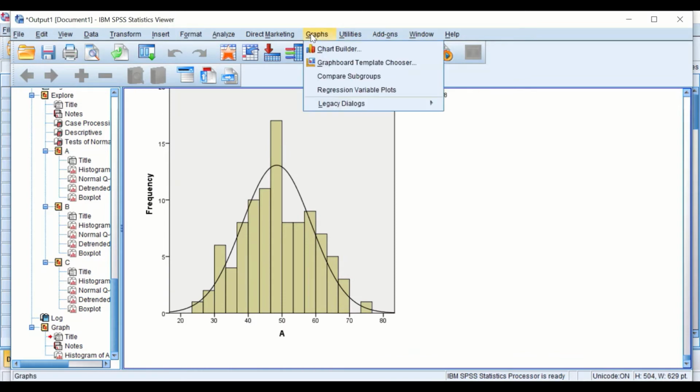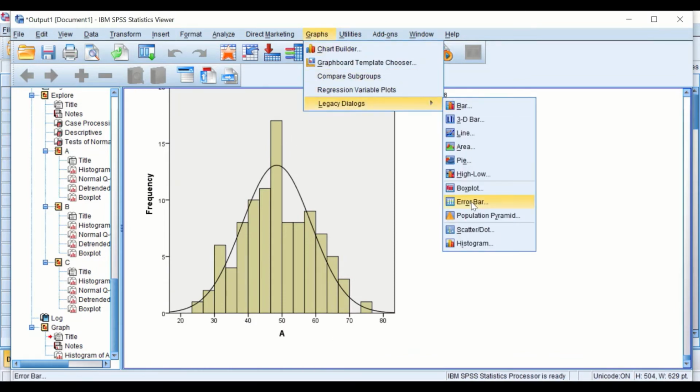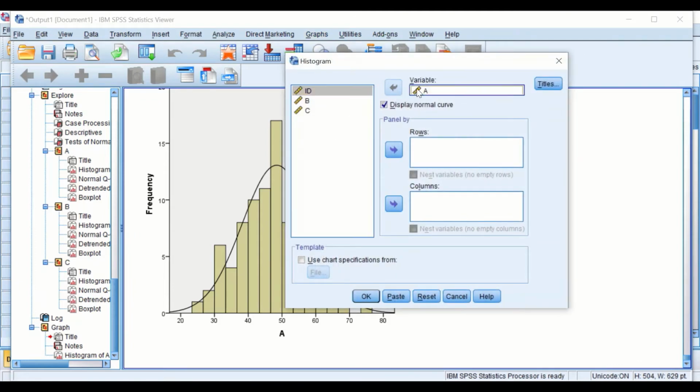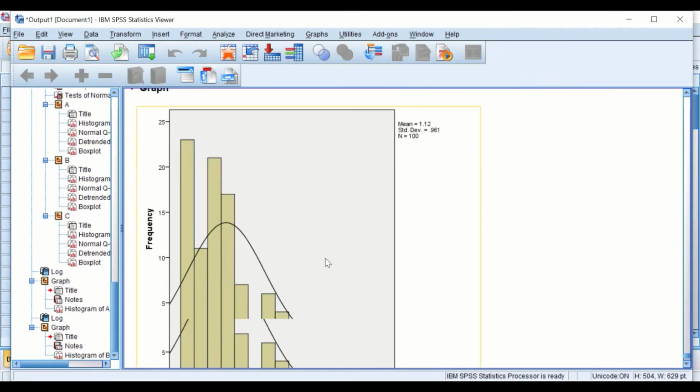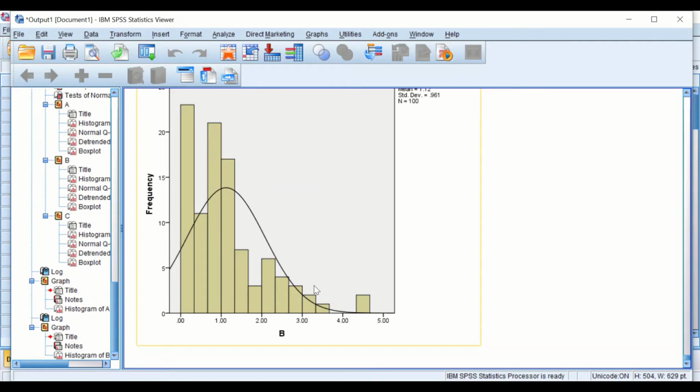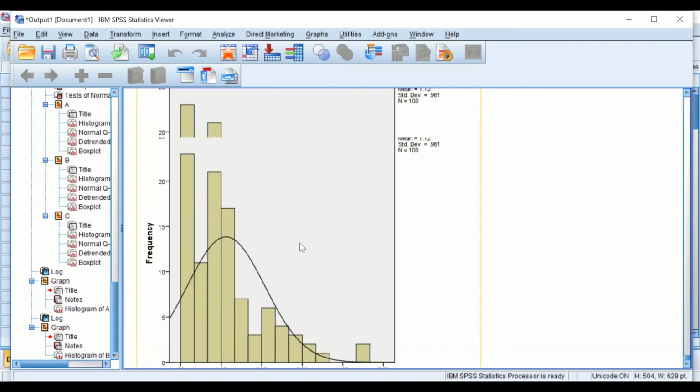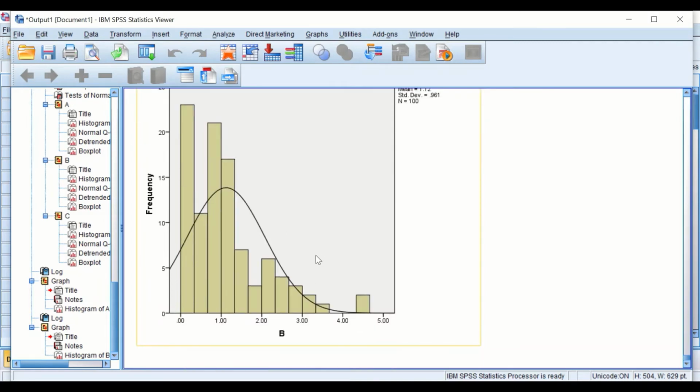Now we go back again and do the same thing for group B. If we look at this histogram for group B, as we can see, the data are clustered into the left side, and the curve here is not normally bell-shaped, but more skewed toward the positive side. So this is positively skewed data.